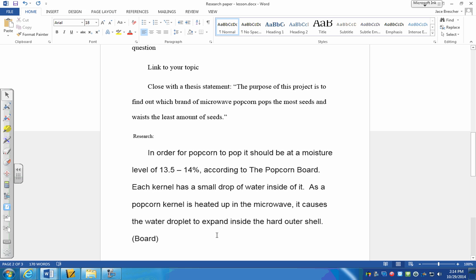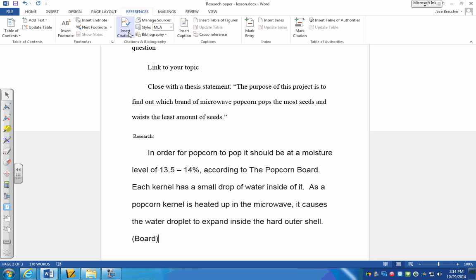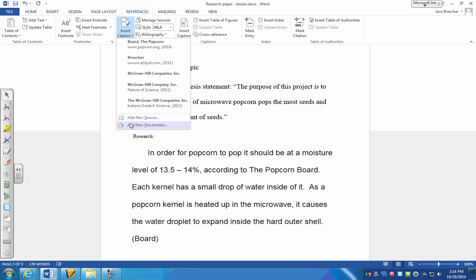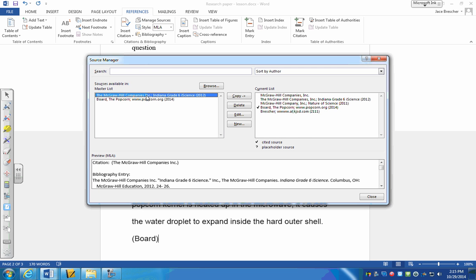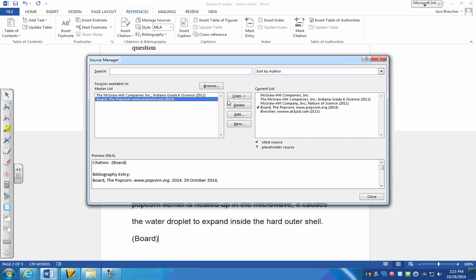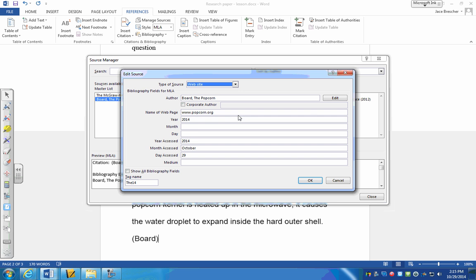All right. In order to insert the citation, the first thing you're going to want to do is go up to the References tab and go to Insert Citations. When I click on this, it'll say Add New Source. When adding the source, I'm going to just click on the source that I've already added. I'm going to go ahead and manage that source so we can have a look at it. When I open it up, and let's see, here it is, and I want to edit this.